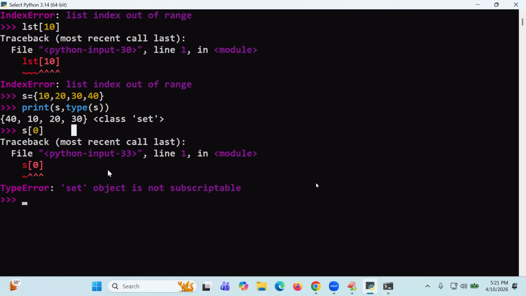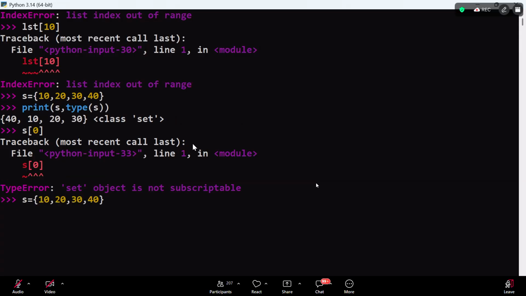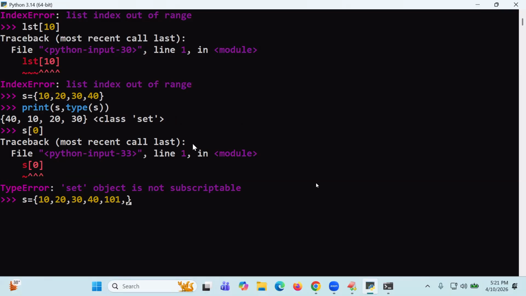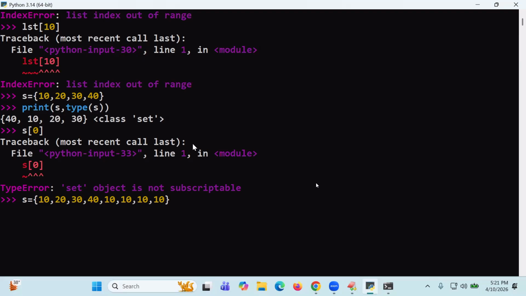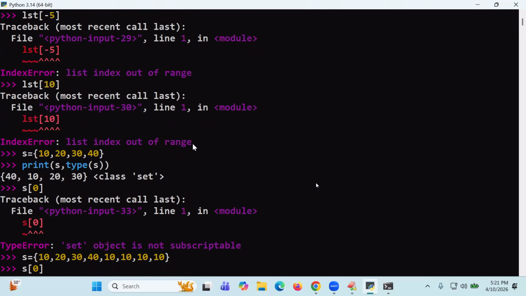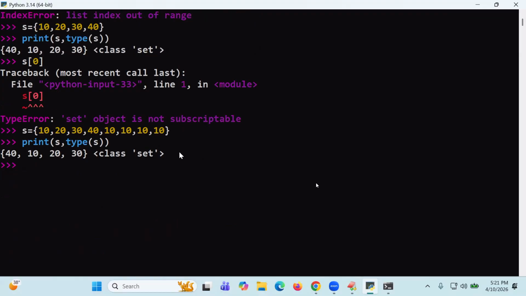Now, see, I used to remove the value from the set. All the elements of set are unique or duplicate? Unique. Sir, how do you prove that it is unique? 10, 10, 10, 10, 10, I'm writing so many tens. It is storing only one 10. So it is proved that it is allowing only unique elements.